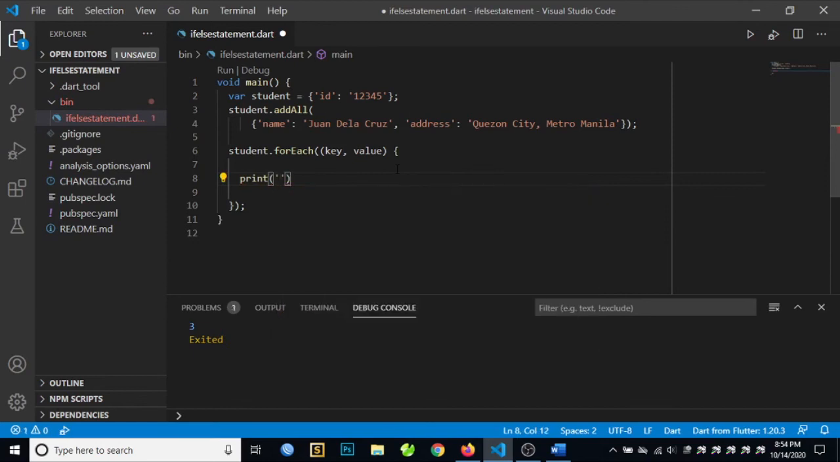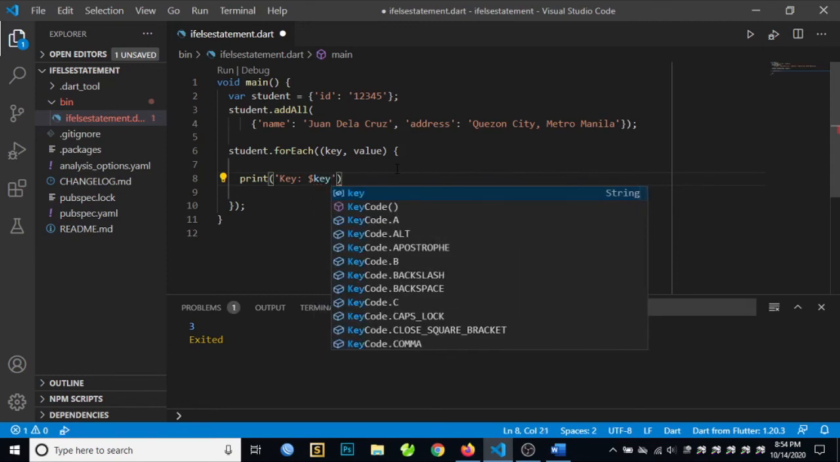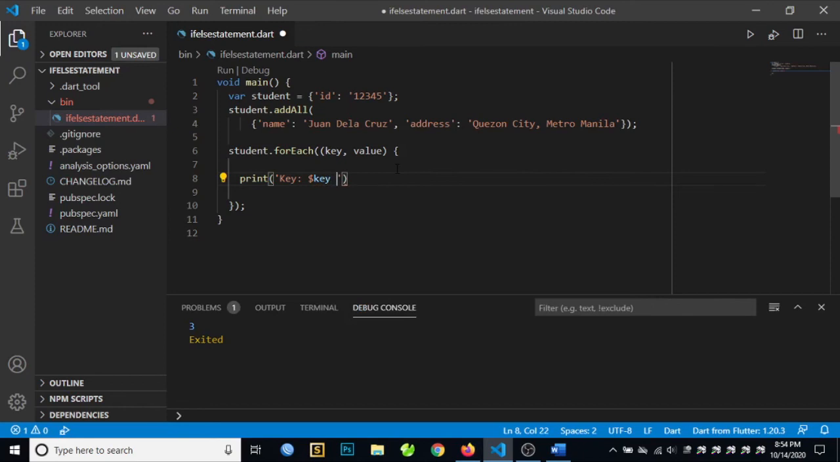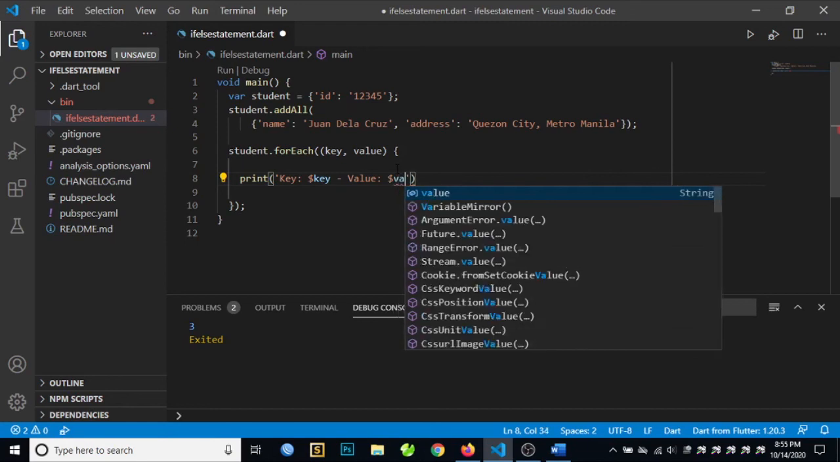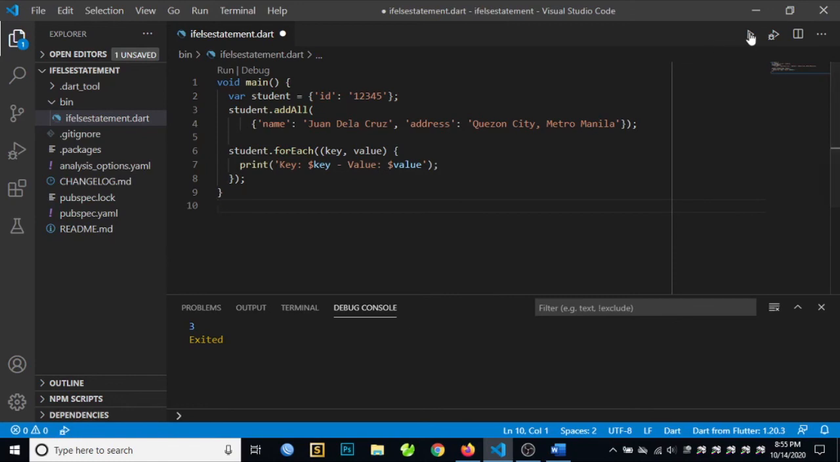Then, keys. Colon. The key. Display natin yung key. Kung ano yung key ng item na yon. So, $key. Space. So, lagyan na lang natin ng dash. Then, value. The value of the key. Then, $value. Then, semicolon. Try natin siyang i-run.